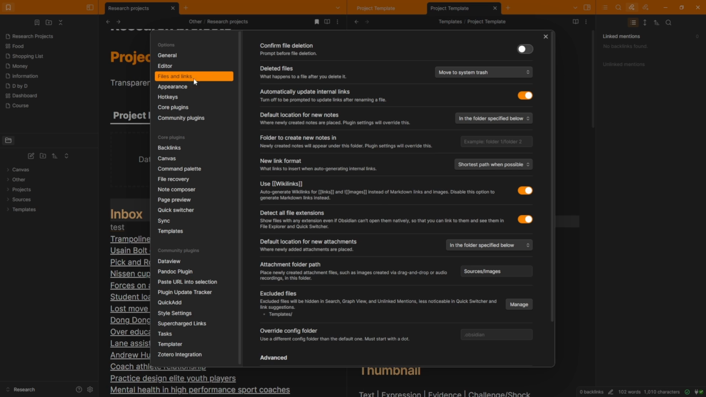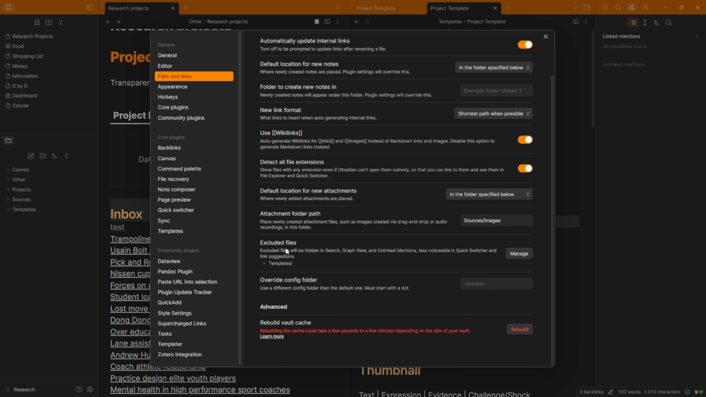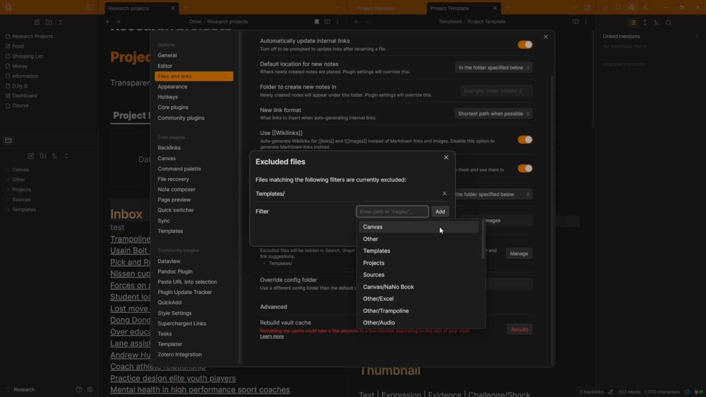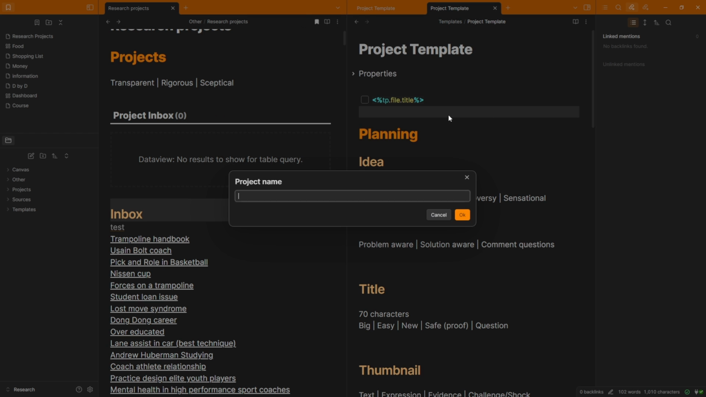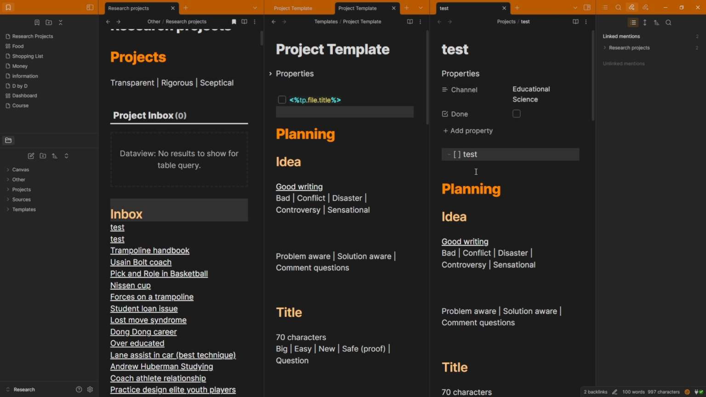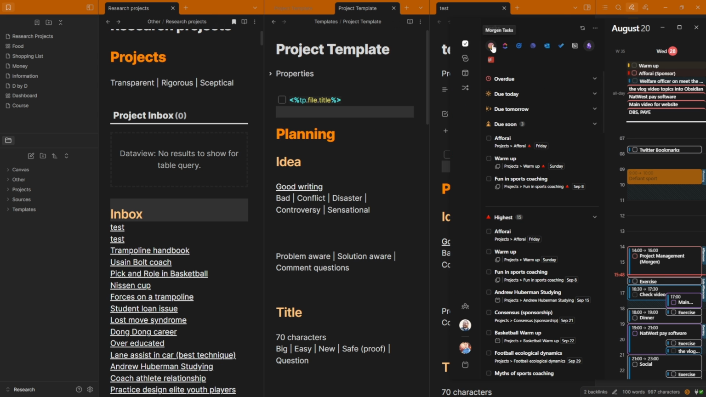So I went back into Obsidian, went to files and links, scrolled all the way down, and you can see excluded files, manage, and then went to templates. So now the templates, the project template, this task isn't detected by Morgen, so it doesn't add an ID. So if we go new project test, now add the test task, you can see the task has been created without an ID, but let's just go out so it sort of updates itself.